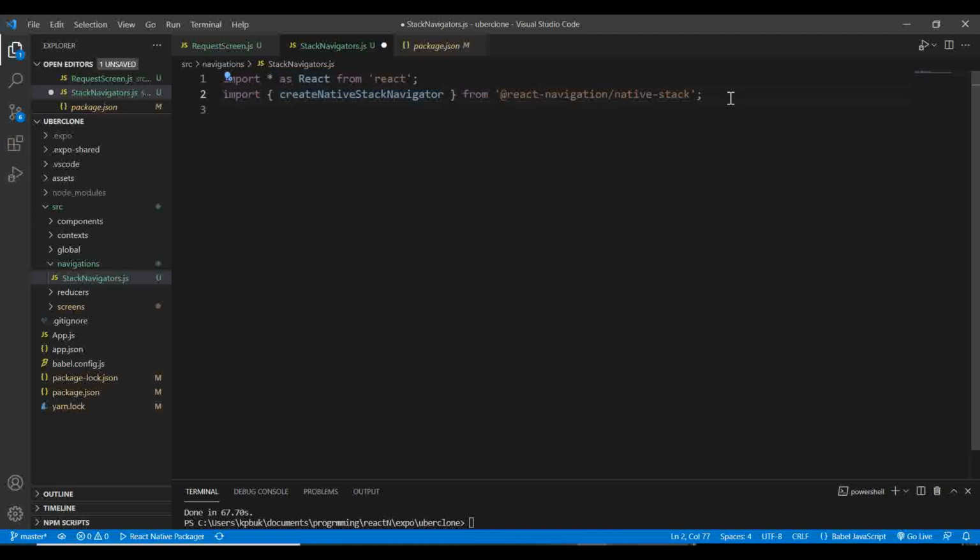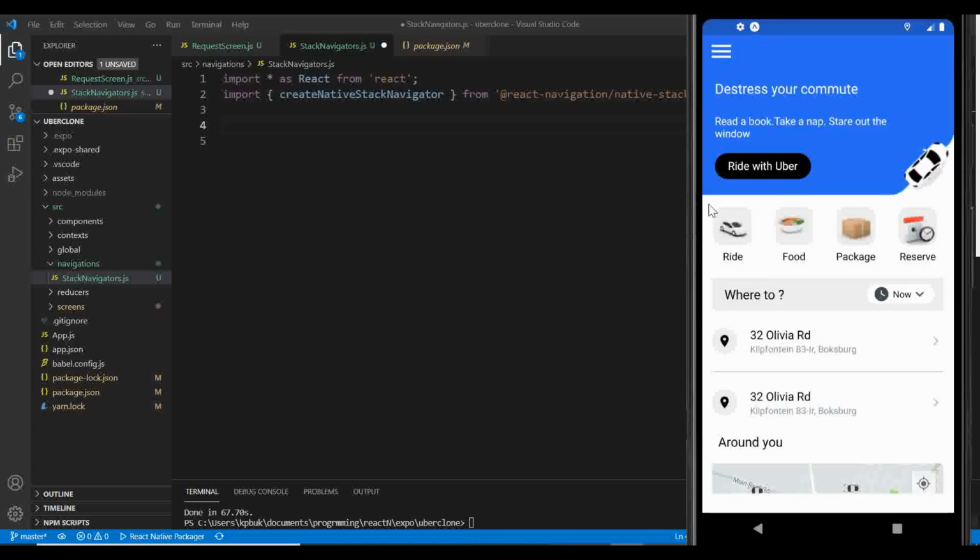Now let's begin adding some screens to our stack navigator. The first screen that you must add is the one that we already created, which is the home screen, because so far we just rendered it as a component but not as a screen. Now we must render the home screen, which is this screen here, which we created in the previous video. We must now render it as a screen, because right now we're just rendering it as a component.